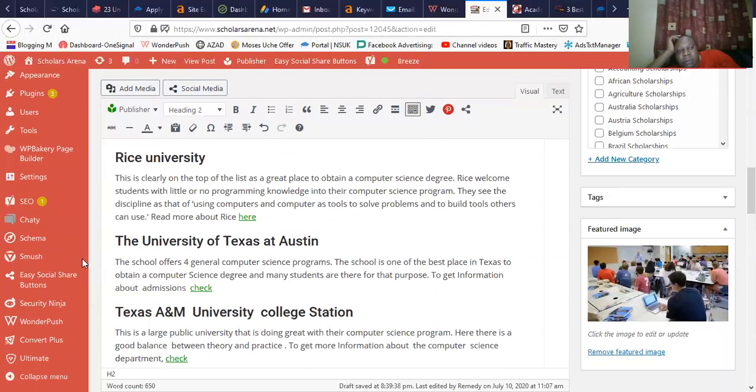Now, the next thing I noticed was the way you put your hyperlinks. That is the anchor text. Words like "here" and "check" are things that you should rarely use, maybe only when you're boxed into a tight corner.